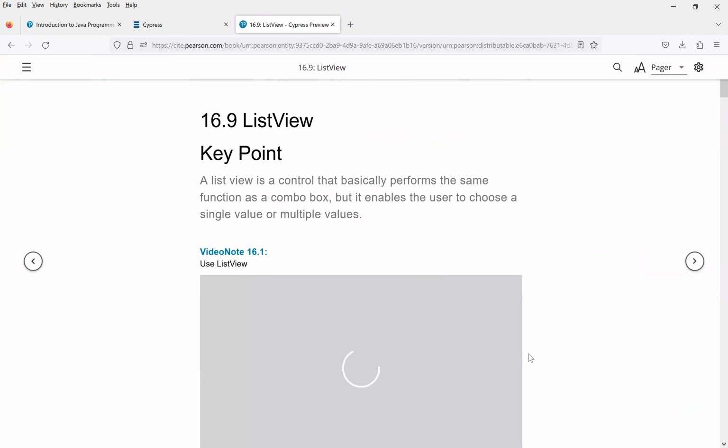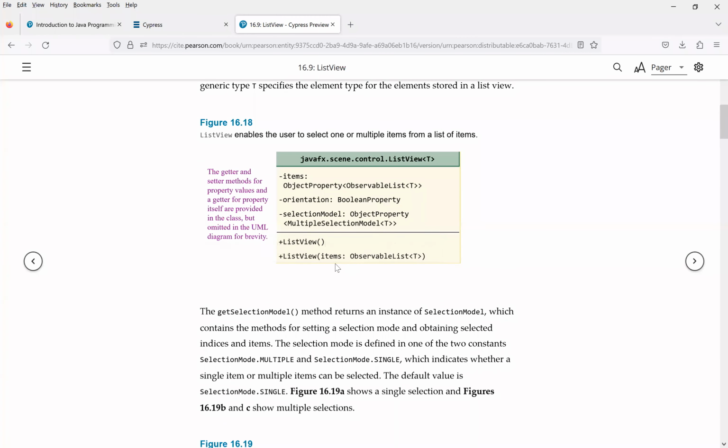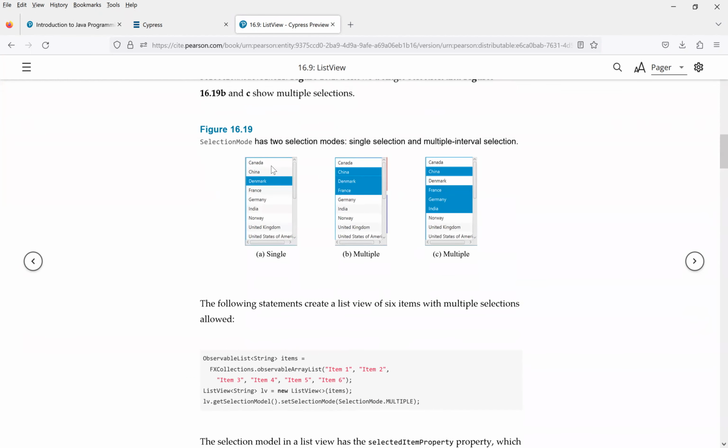Now, this is list view. In list view, we have the orientation of the list, the items, and the selection mode for the items. Here is the selection mode. This is a single selection. This is multiple. Here is multiple interval selections.